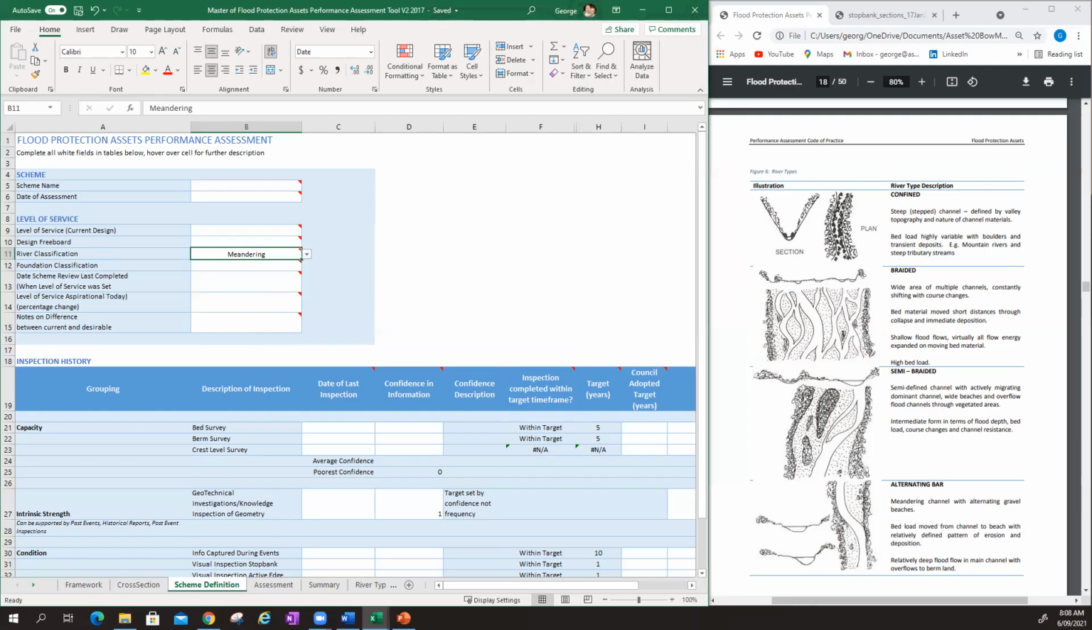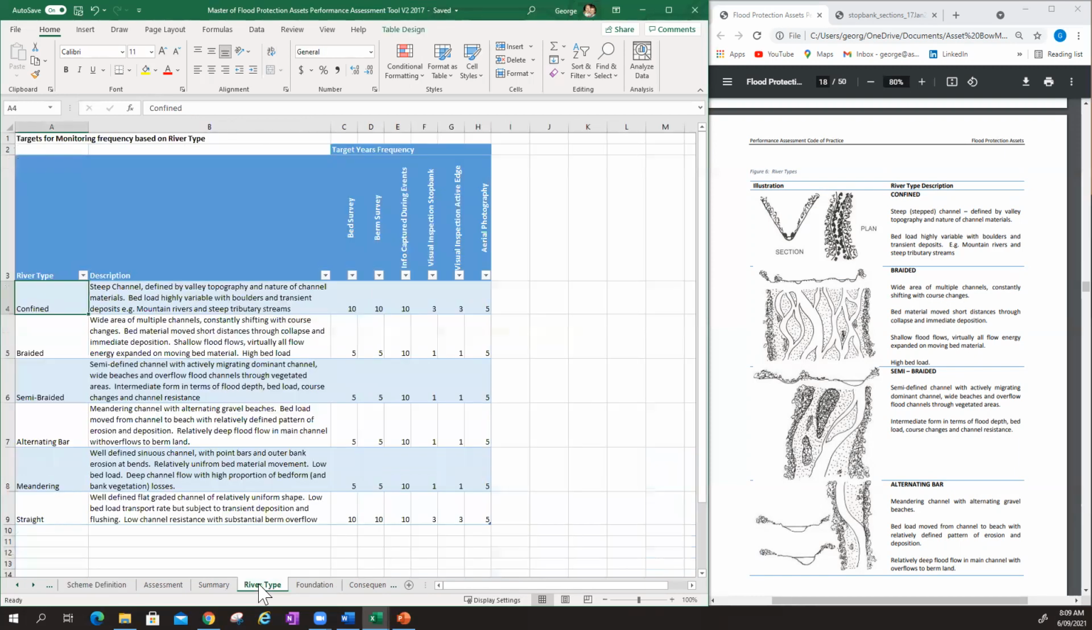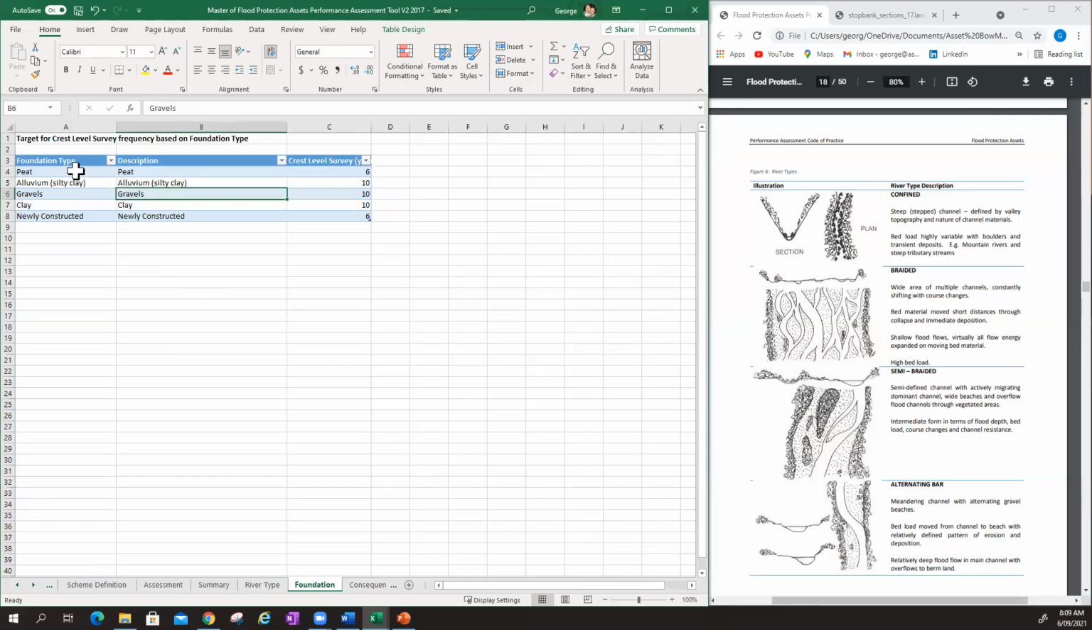Now, if we jump forward a few sheets, you'll see at the bottom here, we do have a river type and a foundation sheet. So if we jump to river type, it provides the different numbers for the frequencies, a little description there, and you can also have a look at the code of practice to get a bit of a better understanding. Again, it's similar for foundation. If you jump to that sheet, for different foundation types, the code suggests what frequency it should be between your inspections.